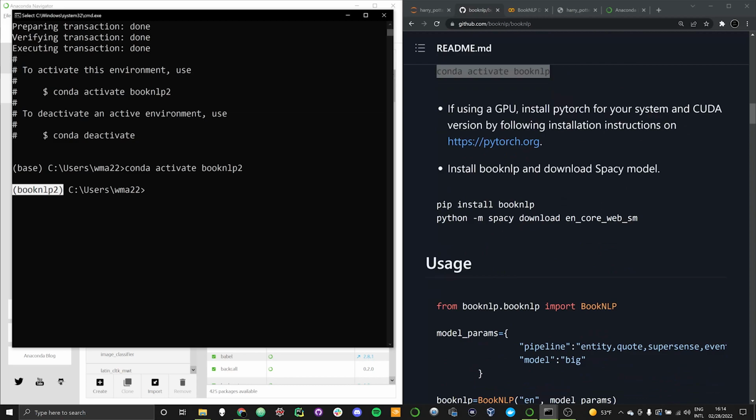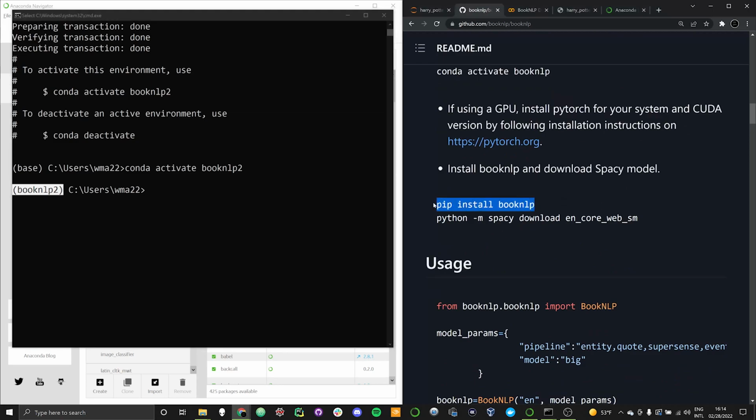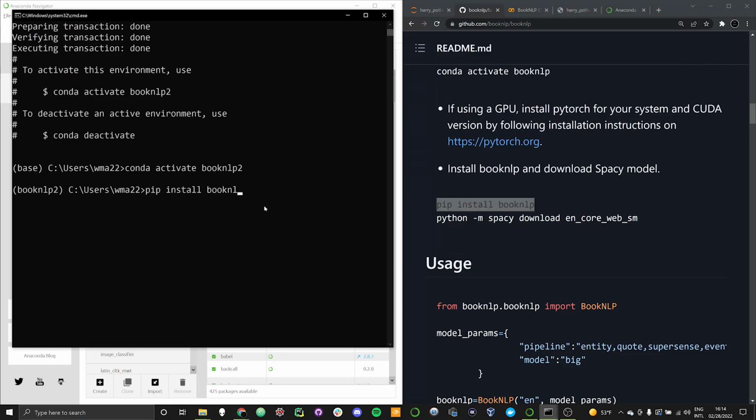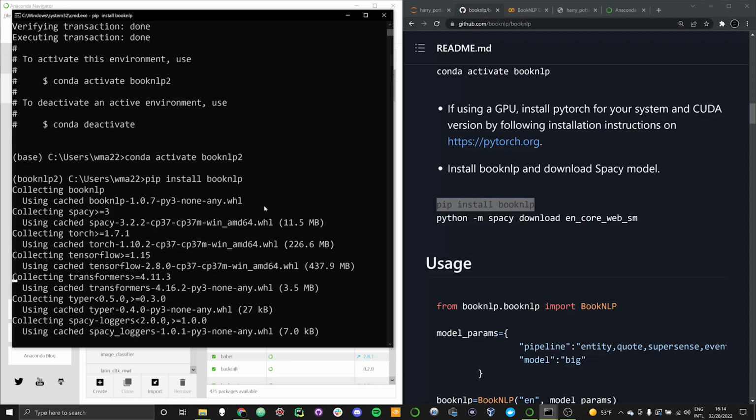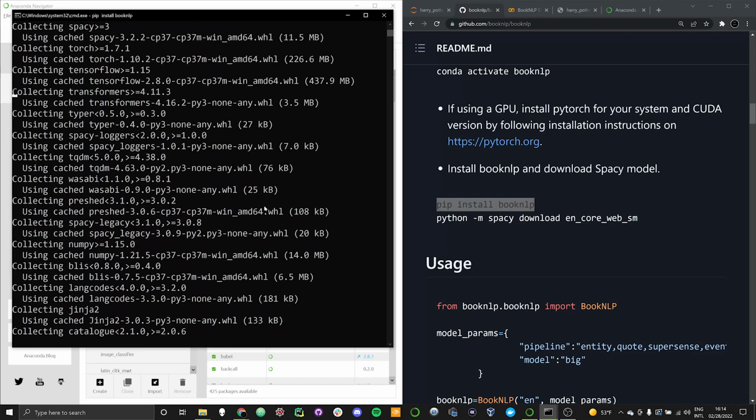Now, once we're here, we're going to do 2 things. The first thing we're going to do is install booknlp the way you're used to. So pip install booknlp. This is going to take a very long time. It has to install a lot of dependencies. SpaCy is a large library. PyTorch is a large library. TensorFlow is a large library. These are all used for machine learning.